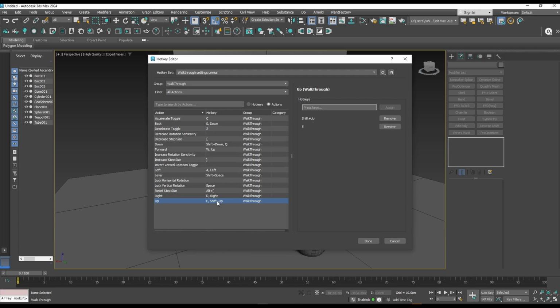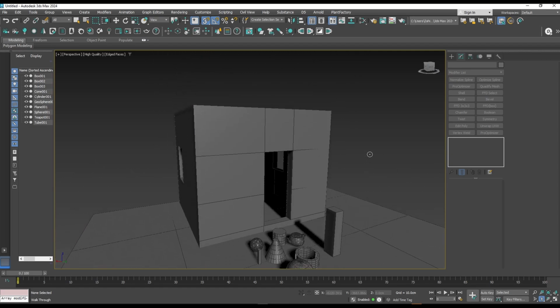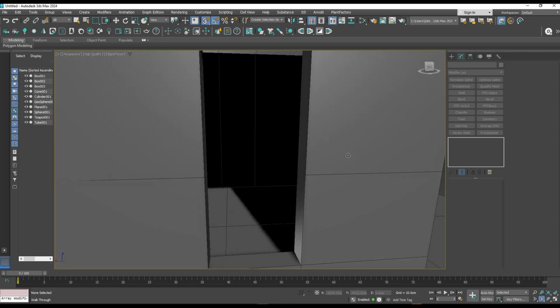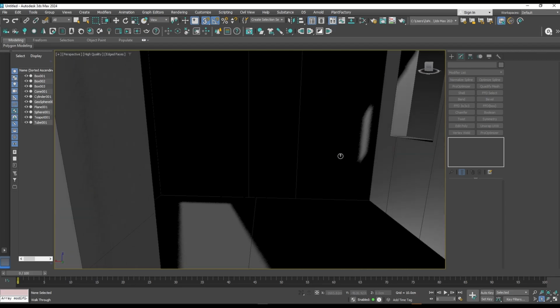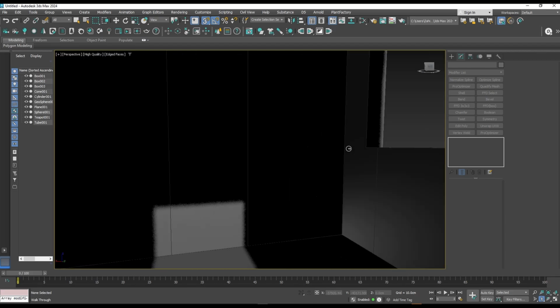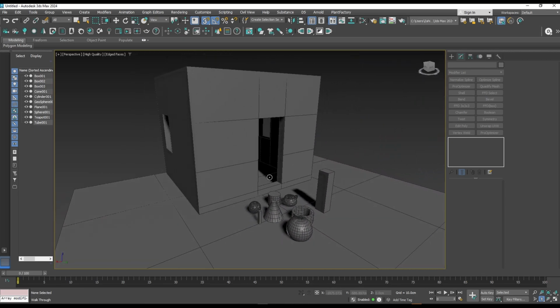But I changed E for going up, and there's one more, Q for going down. So that's why I can use Q to go down and E to go up. And one more thing, sometimes you go inside and the camera FOV is too low and you cannot basically use it. So there is a fix to that.